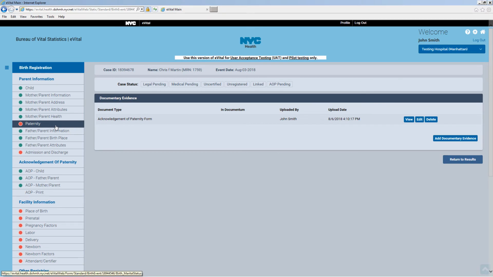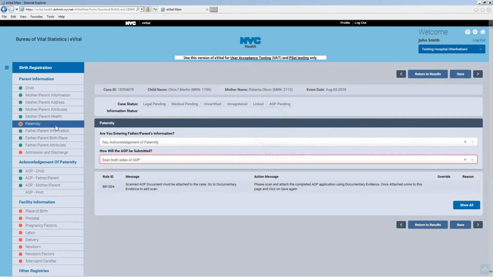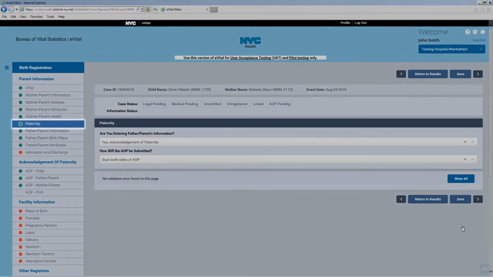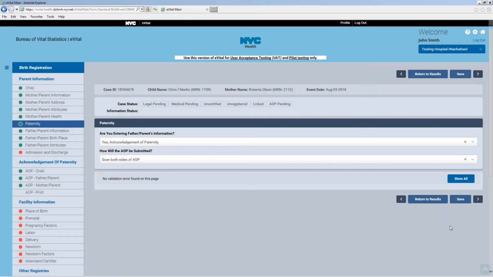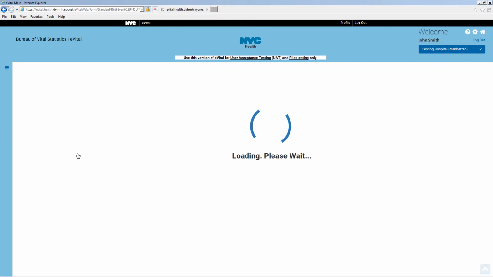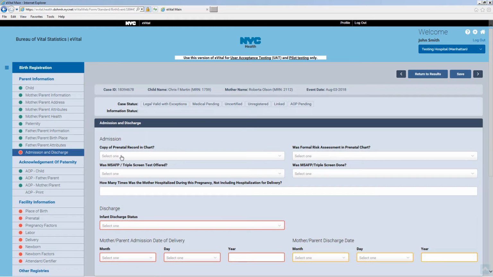Next, return to the Paternity tab. Click Save. A green dot will now appear on the Paternity tab, indicating the AOP process is complete. Click Admission and Discharge. The Admission and Discharge web form will open.